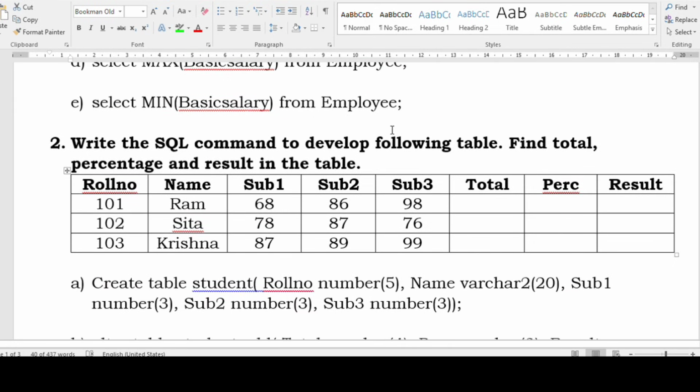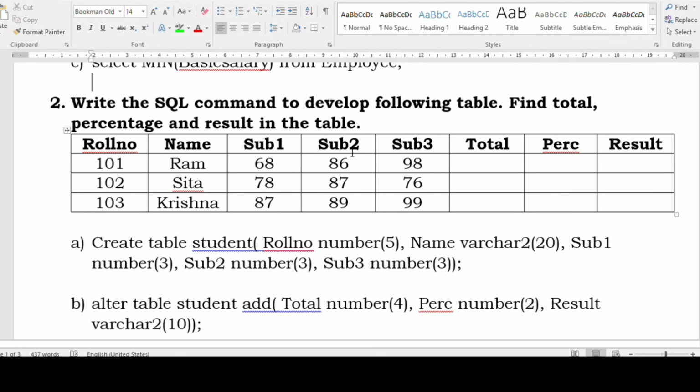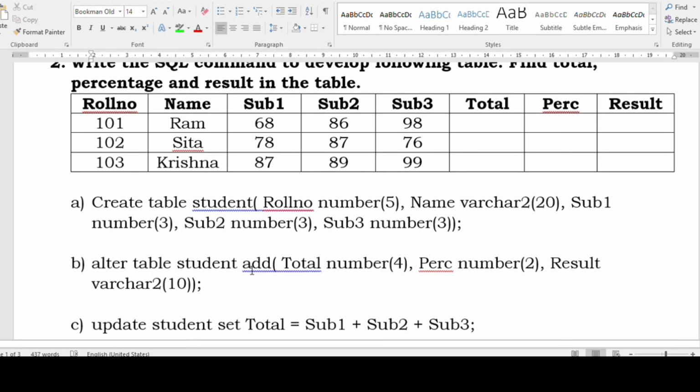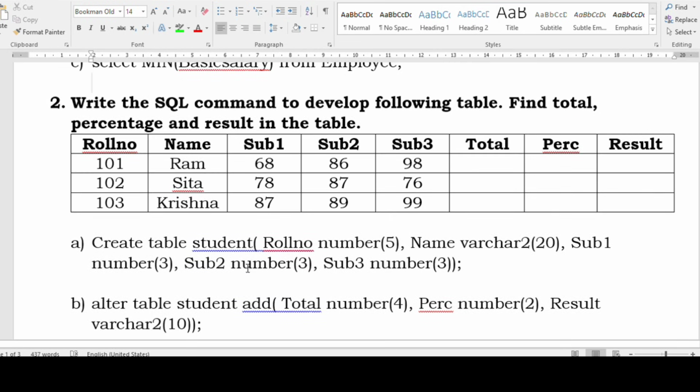The second one: write the SQL command to develop the following table, and find total, percentage and result in the table. So the table you need to create as usual. As I said, all the column names you should be very careful. So it is create table, the table name student, with all the fields and data types. I need to alter the table because they have only mentioned the table name but the values are not there. See, they are not asking you to insert the records also.